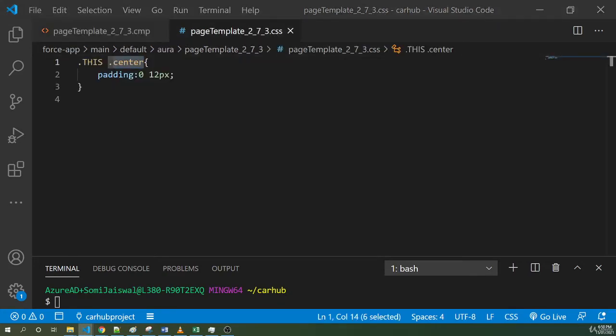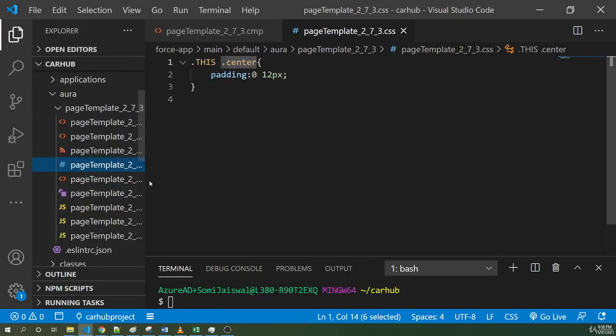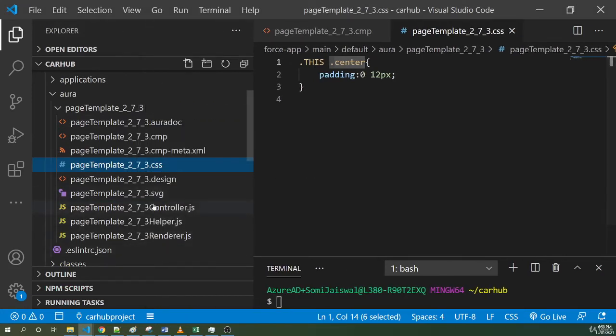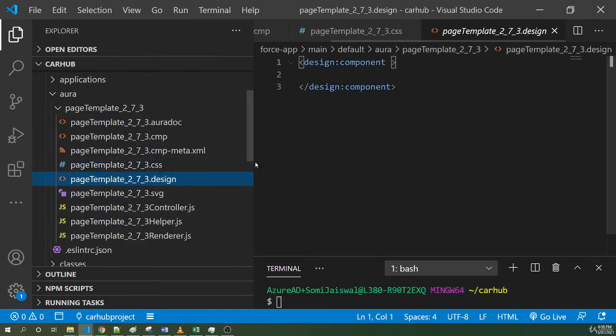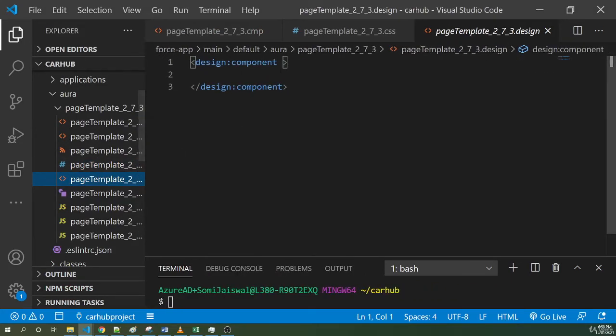Now add the Flexi page template design. So for that, what we can do is go to the .design file. So here you can find the .design file, and here first we'll give the label to our design component, and we'll say label equal to 3 columns layout, and that will be 2, 7 and 3.